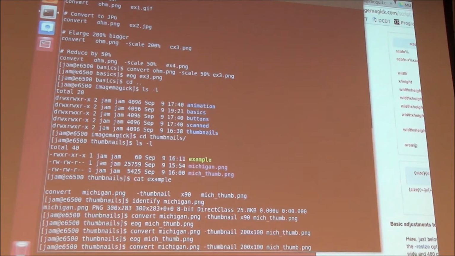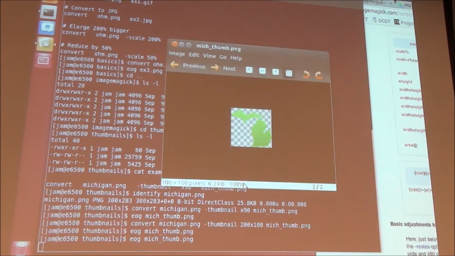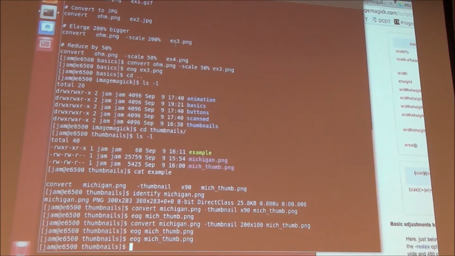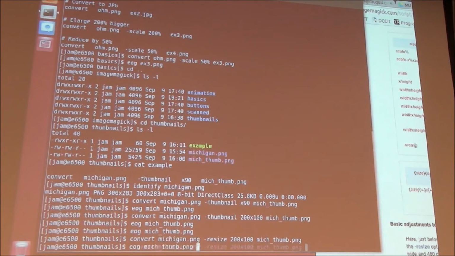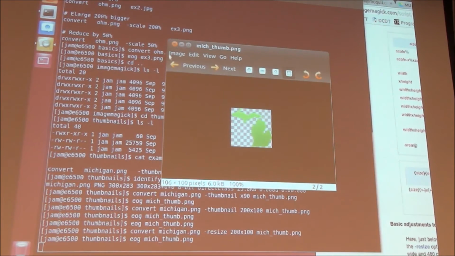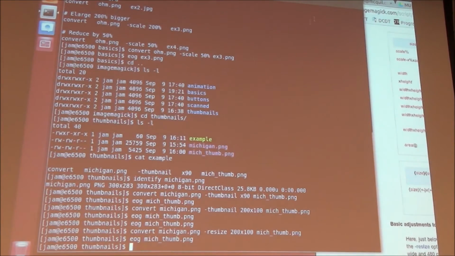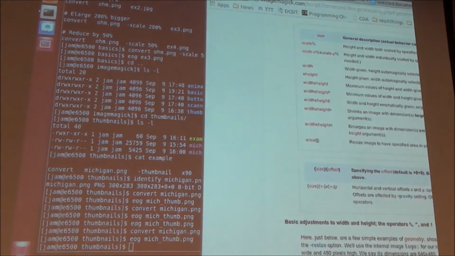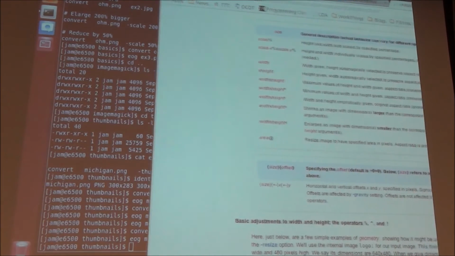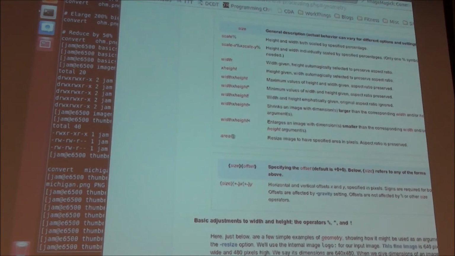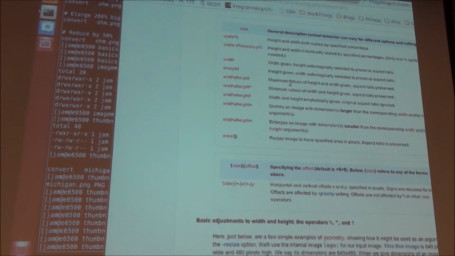Really? Let's play it again. Yeah, wow. Maybe resize would have done it differently, because that's what the aspect ratio is, 300 to basically 280. It still does it. Width by height, yeah. Do you need the exclamation point? Oh, that's the maximum values of the width and height, the aspect ratio preserved.